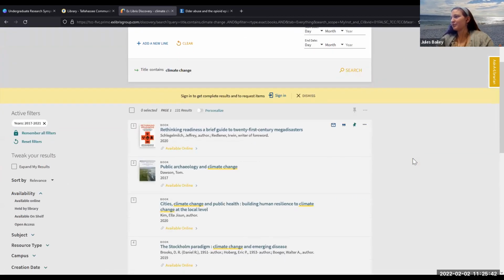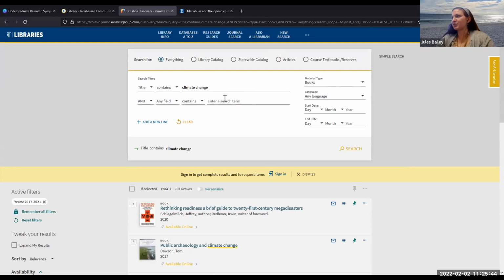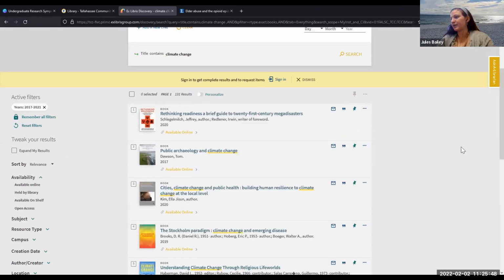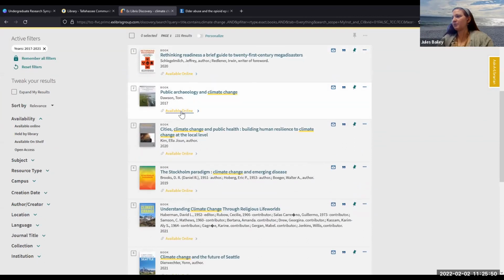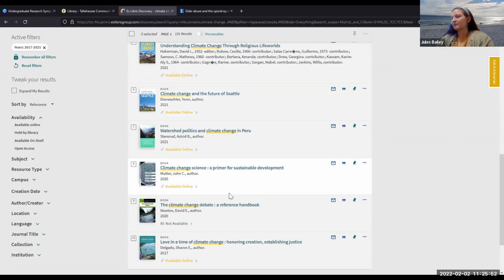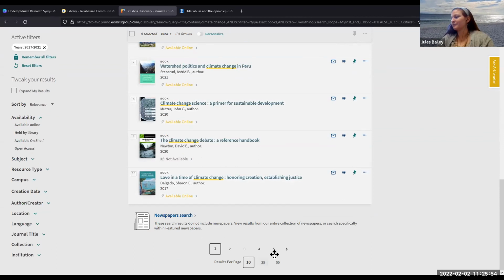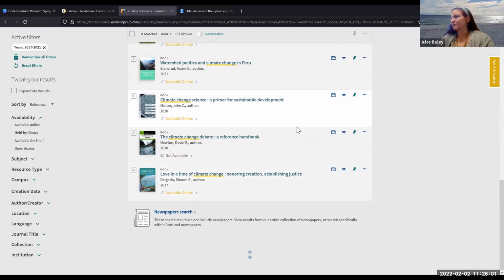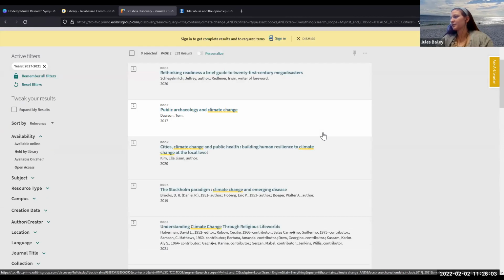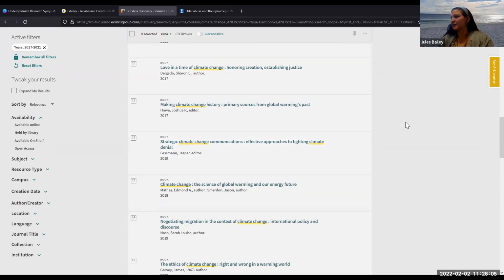This gets us down to a more manageable amount. You can also add another term here in any field or in a particular field. And you can see some are available online. Some may only be available in the library. Try to find one of those so you can see the difference.